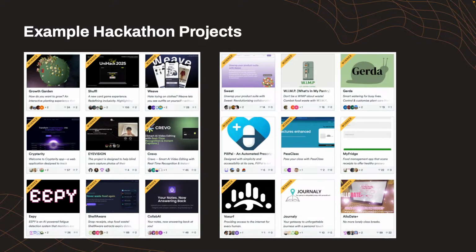Some of them, like the one I mentioned before, is a 3D globe garden website. One is some AI card game thing. One's an app. There's a bunch of AI-powered fatigue detection, and there's some more meme ones, I guess. So there's a bunch of different projects you can do. Totally up to you what you end up doing.